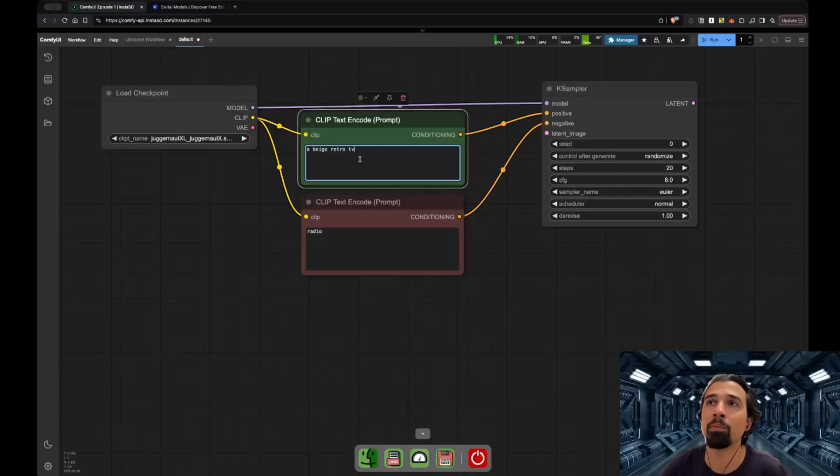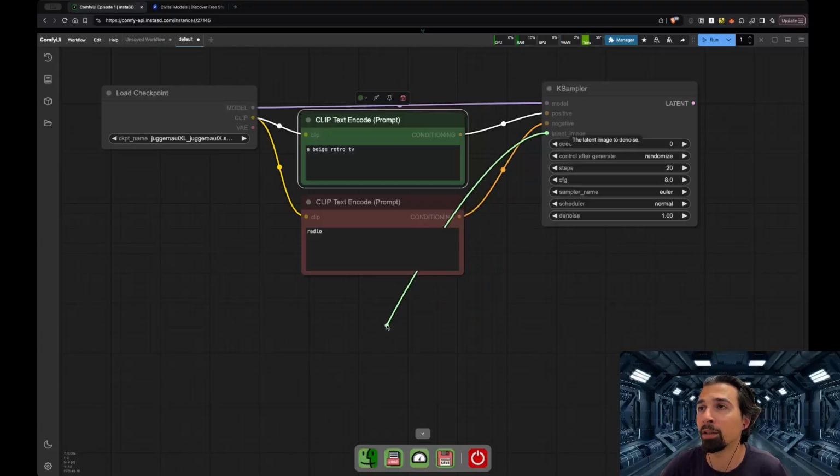But there are many possible images of beige retro TVs. You can imagine that all of them within latent space are clumped together in a certain region, and we're going to arrive somewhere in that region. We don't exactly know where, but it's going to be somewhere. So here I need a latent image to get started. This is my initial position in the space. And here I'm going to add a node called empty latent image.